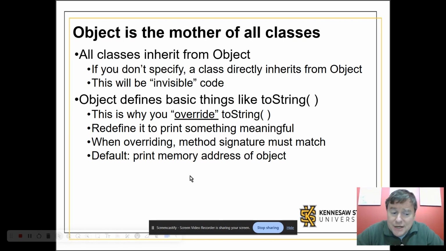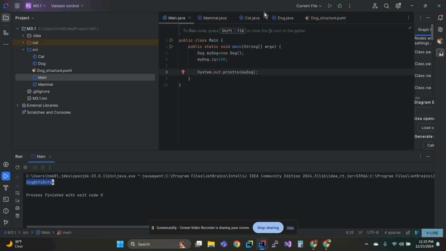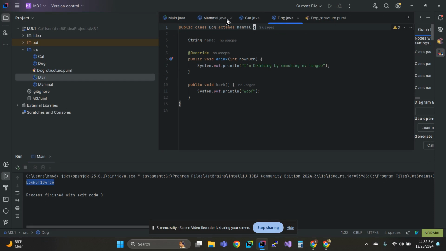Have you ever inherited anything from your parent that you didn't appreciate? Yep, that's how toString is going to always feel. toString pretty much is always going to want to be overridden.